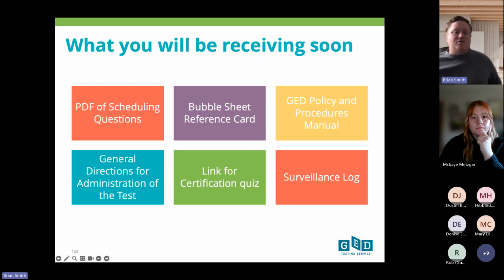So what's next? Once we have all your information and we have the legal agreement in place, you will be receiving a PDF of scheduling questions. You can print that off and have your students answer it. So when you're creating their account, you can just add their answers to the questions into the specific scheduling question section.